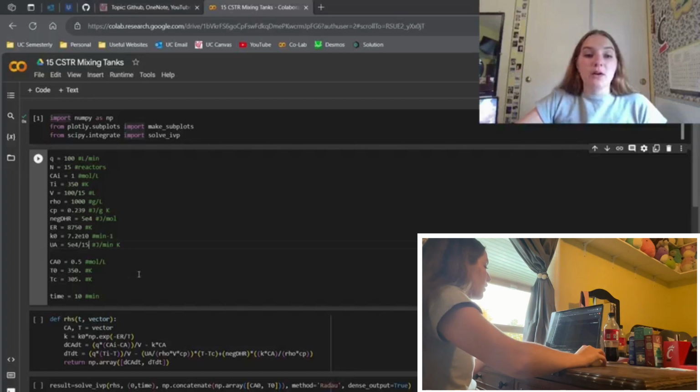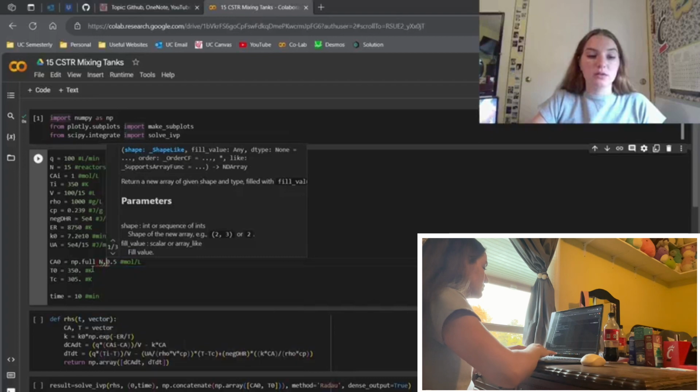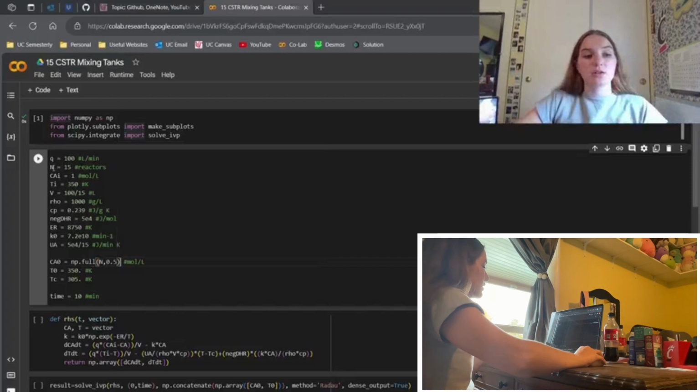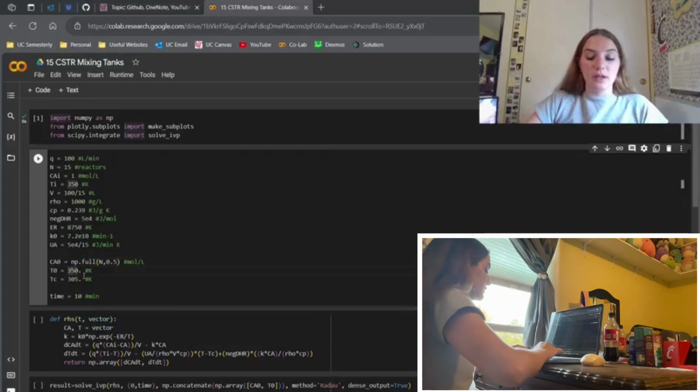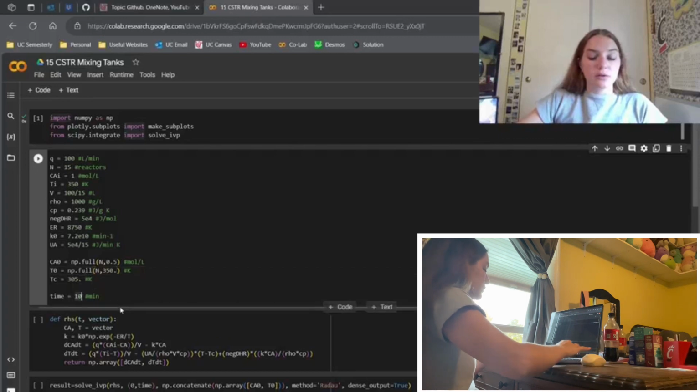Now we need to look at our initial concentration and our initial temperature. We see that we only have one numerical value for these. And since we have 15 CSTRs, we need to create an array of 15 of this value. So we need to do np.full to create the array, and we are going to tell the code that we want 15 of these by saying n, since we already initialized n as 15. And then we need to do the same thing for our temperature, and then 350. We are also going to change our time down to 3 minutes.